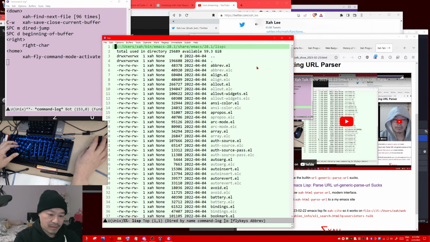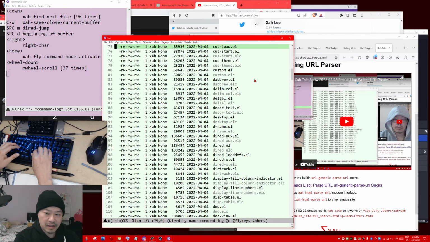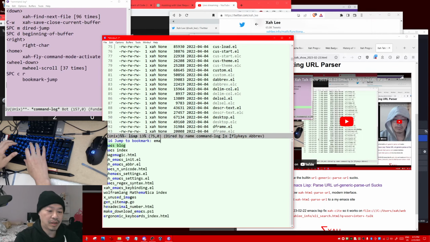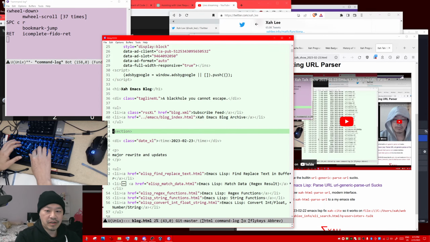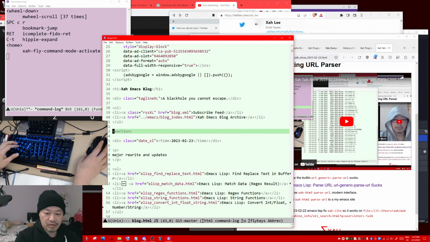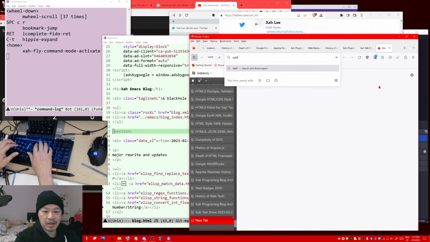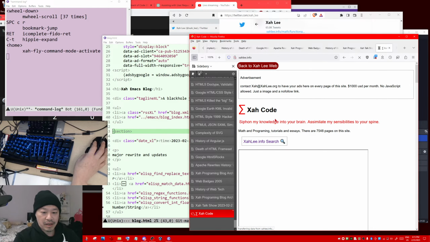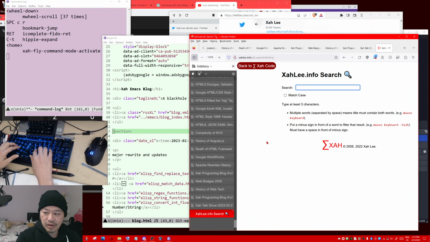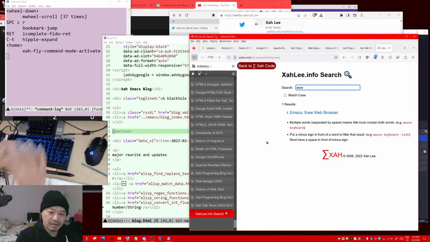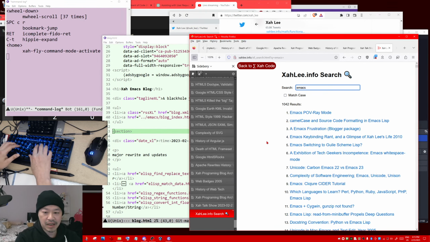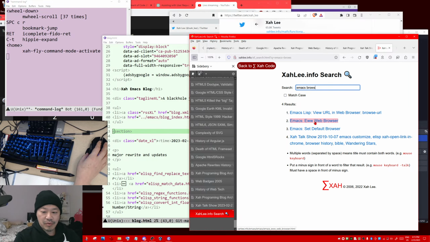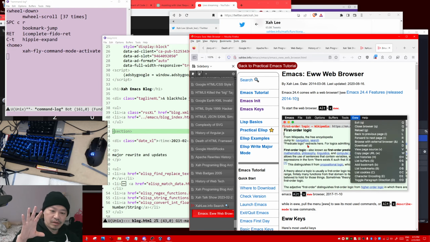So anyway, I know, for example, there is a web browser, okay? So let's go to Emacs. How do you know? You go to the browser, you go to xah.info, okay? So you are here and click on Xah search and EWW, okay? So you can say Emacs browser. So Emacs web browser, there's a web browser, which is a web browser written entirely in Emacs Lisp, entirely.